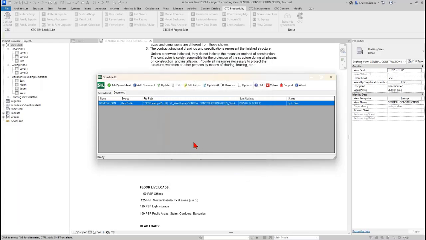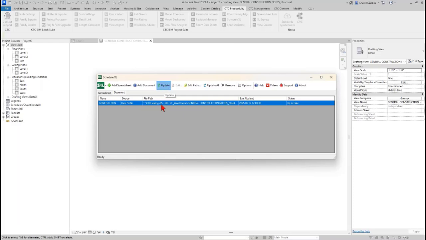All right. So because I made a change, I should just be able to click update with it selected, and it's going to reopen the file, scan it, and start pulling in the updates.